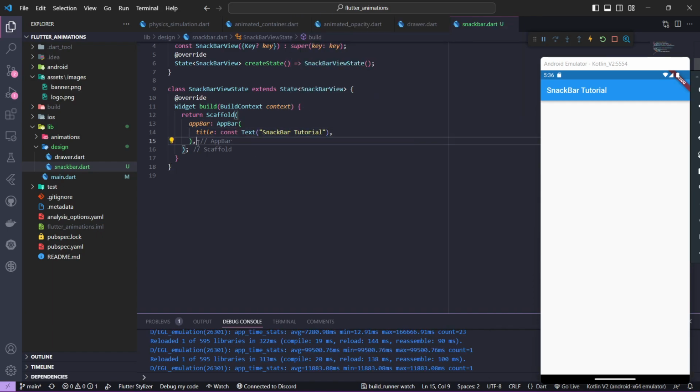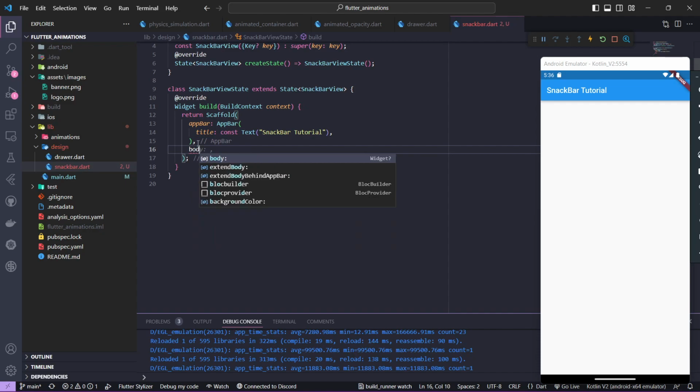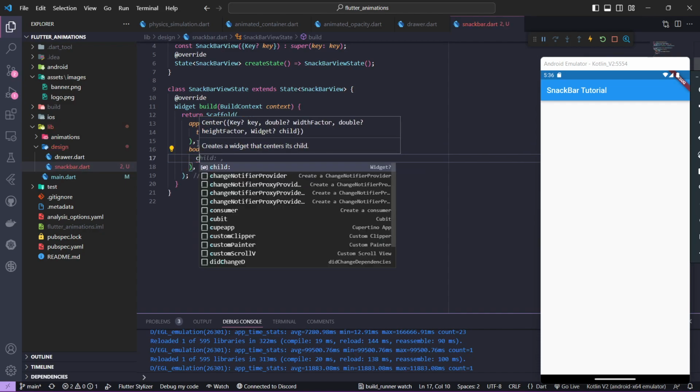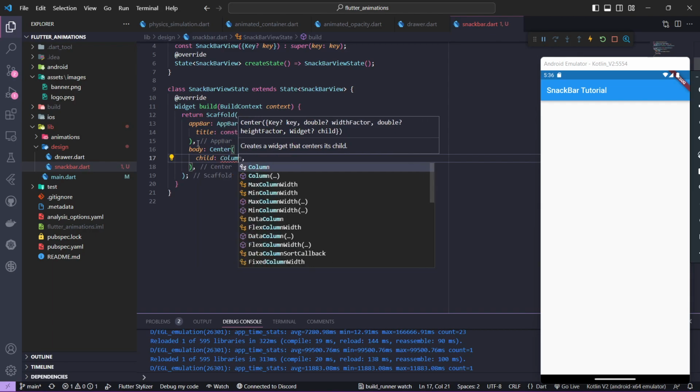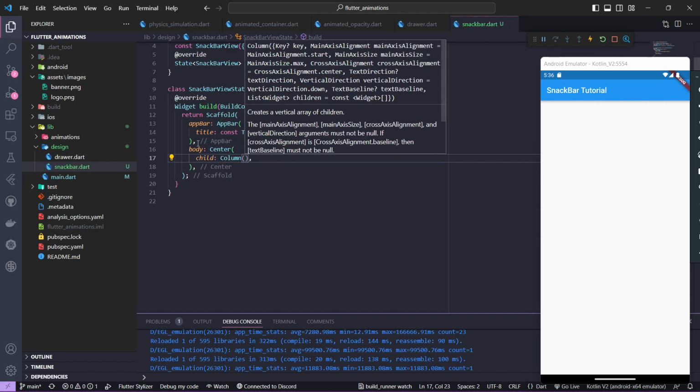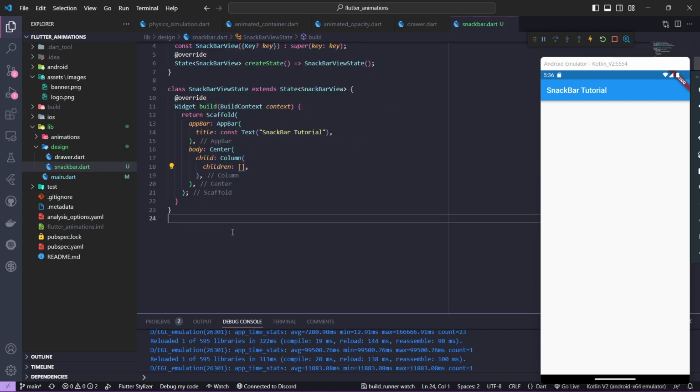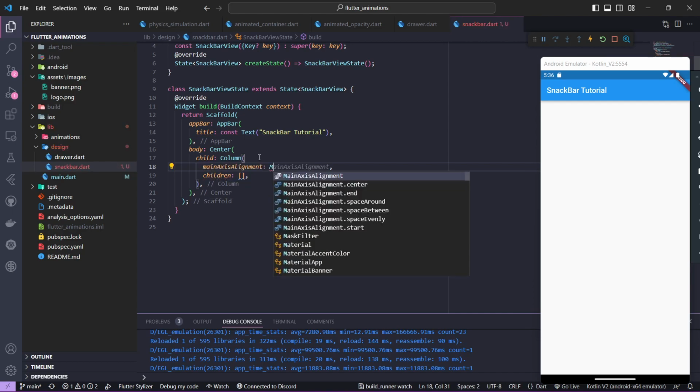Okay, now I will create a column with center, body, center, and column here, and children. Let's make this main axis alignment center.